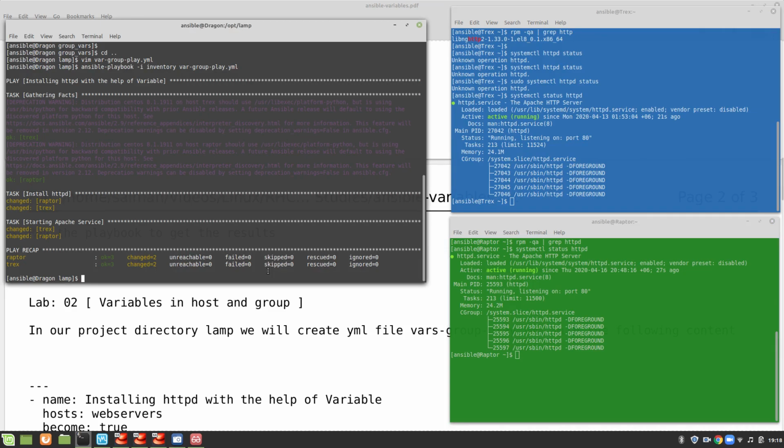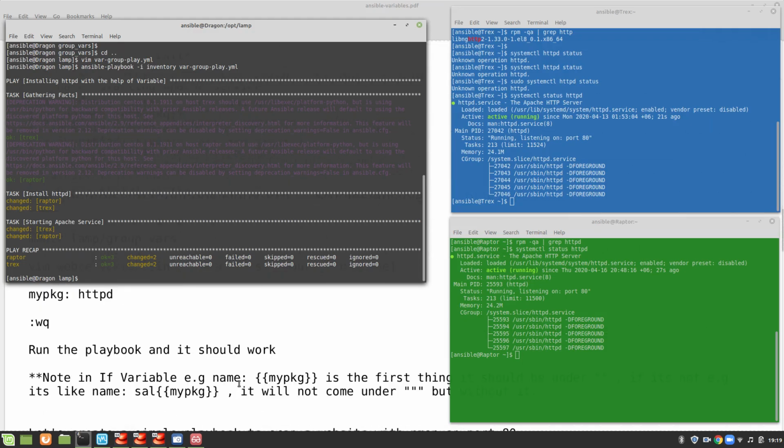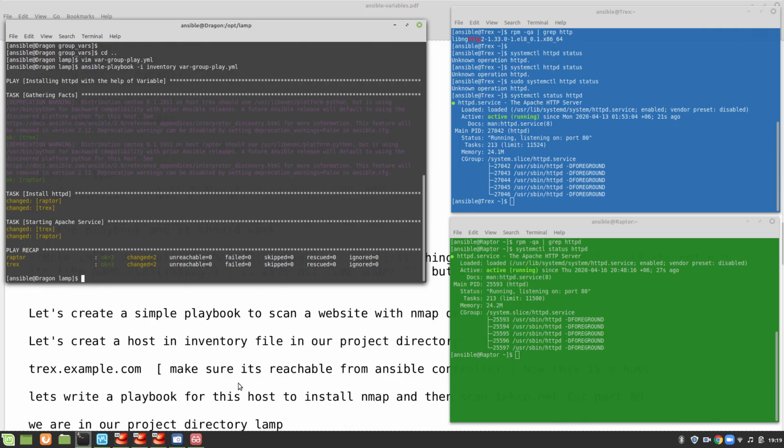And the same way, if you want to use a variable on a single host, what you are going to do is create a directory called host_vars. And this is what we are going to look at in our third lab. Okay, and this is going to be very interesting, guys.